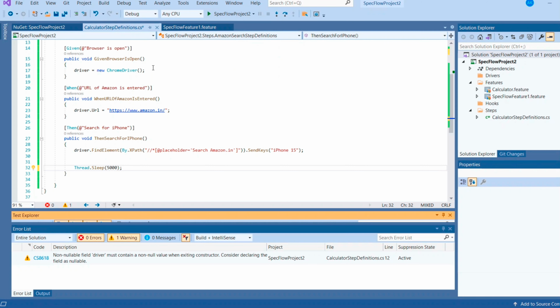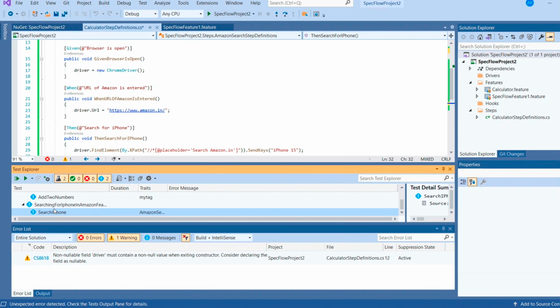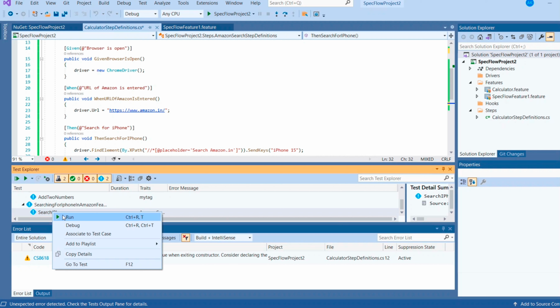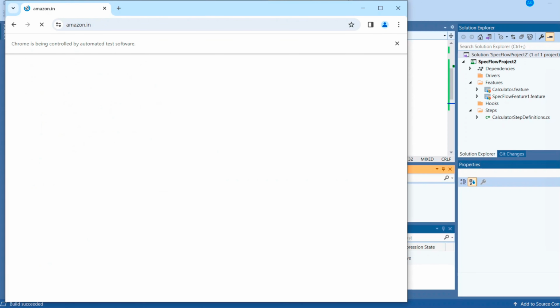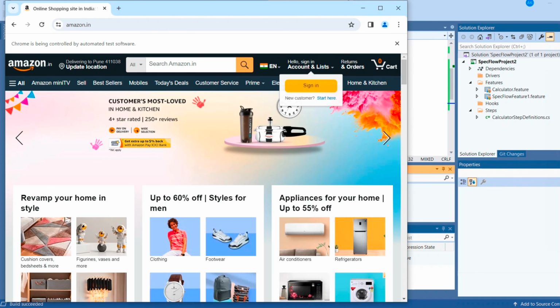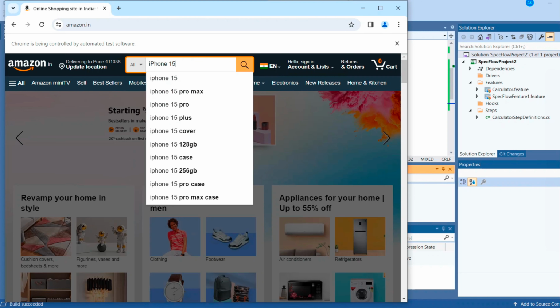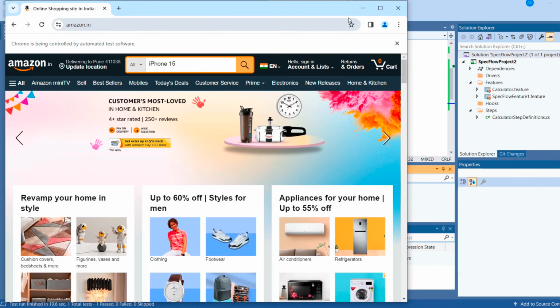Let's go to Test Explorer and try executing it. So right click, click on run. Let's see if it executes. Alright, so the browser has opened up. We are on amazon.in and the search term iPhone 15 has been put into the search box. So let's try to maximize that.